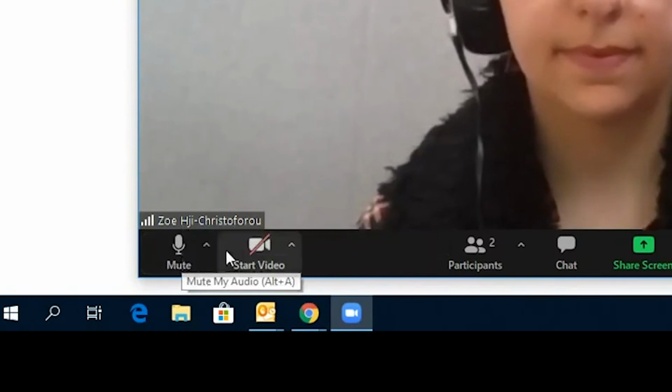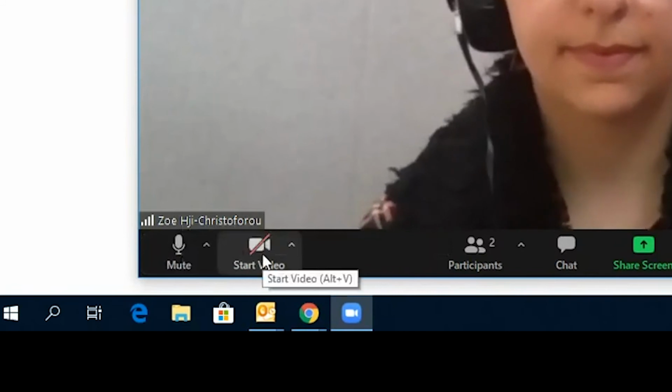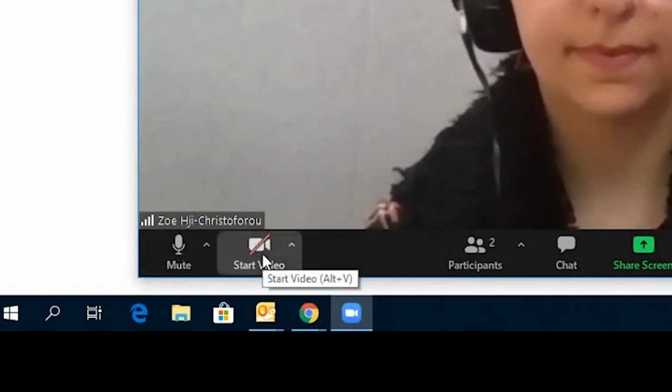In order to activate your camera, you'll need to click on the Start Video option on the bottom left of your screen. This will then allow others on the Zoom session to see you.